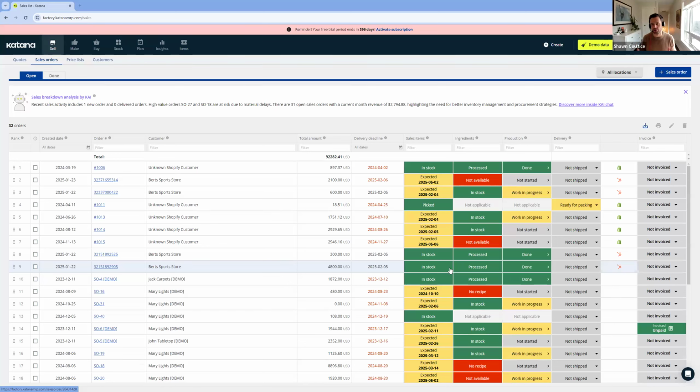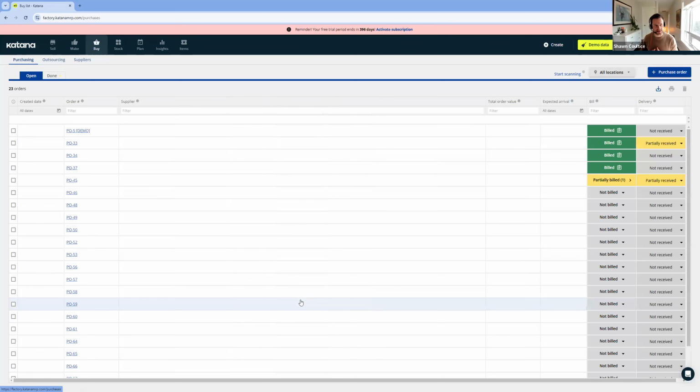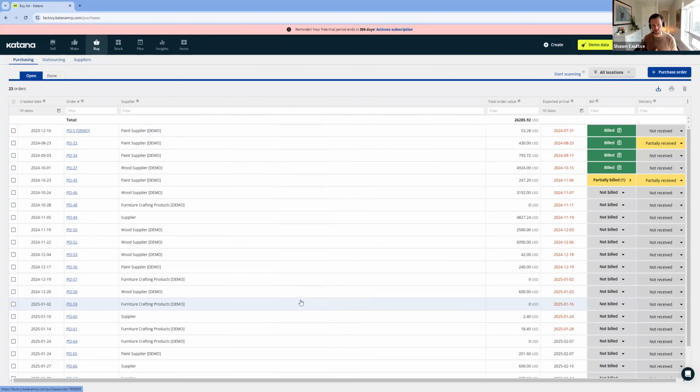So the first thing that I want to dive into is how you can capture the cost of a tariff in Katana. In order to do that, we're going to jump over to the purchasing screen within Katana. So I'm going to go into buy and we'll see if we've got a number of purchase orders within the system that are sitting in that open status.